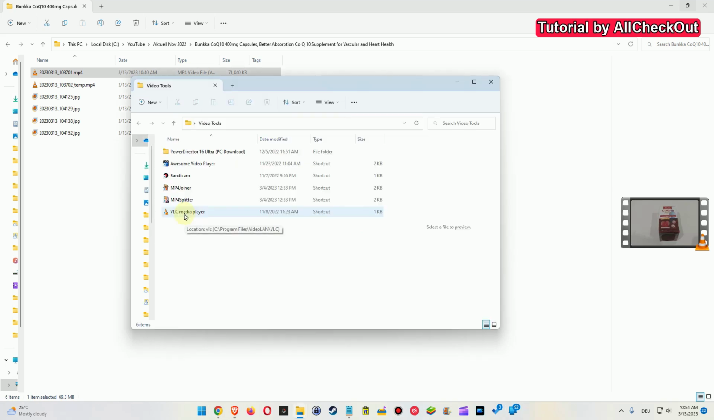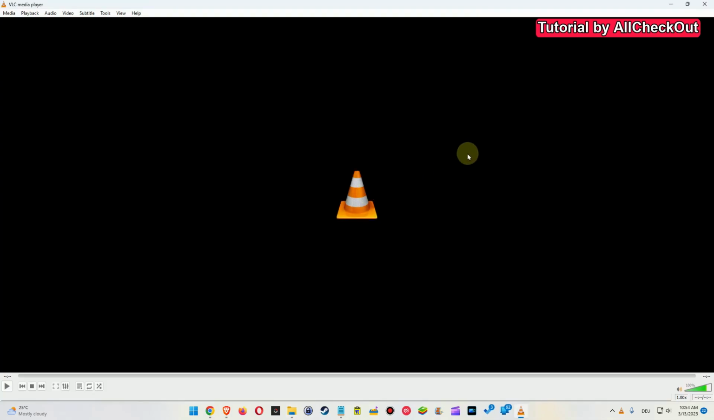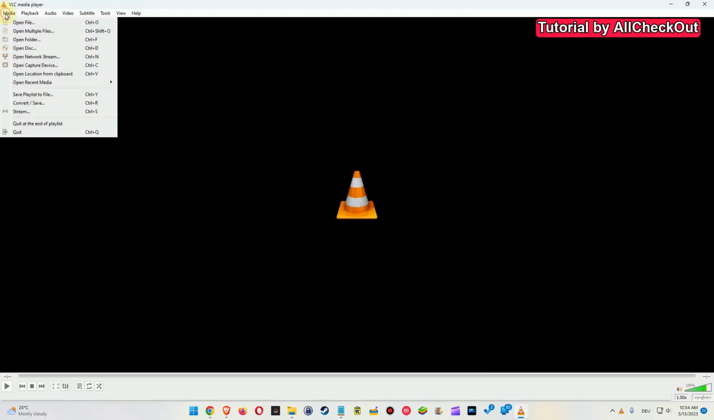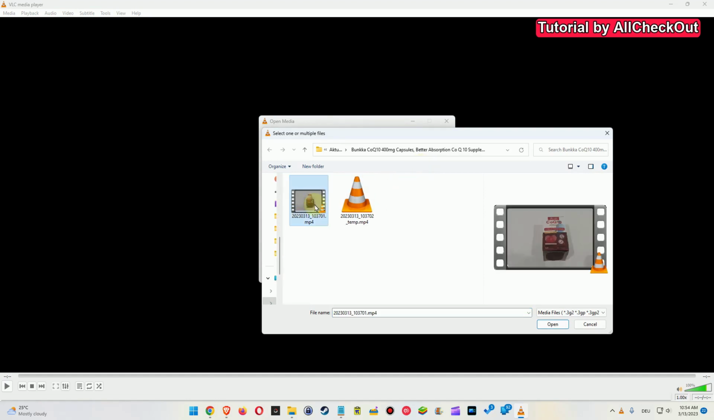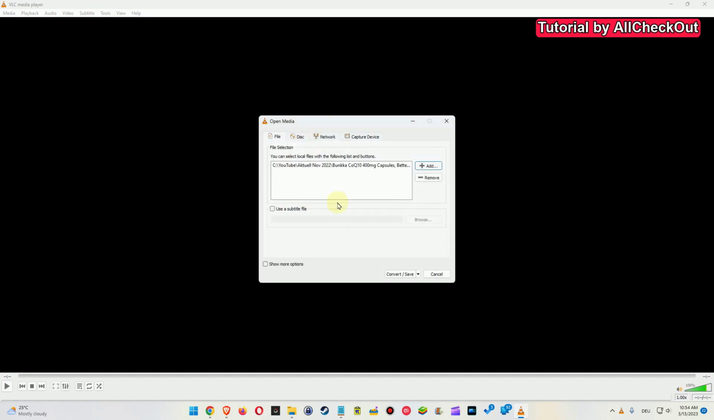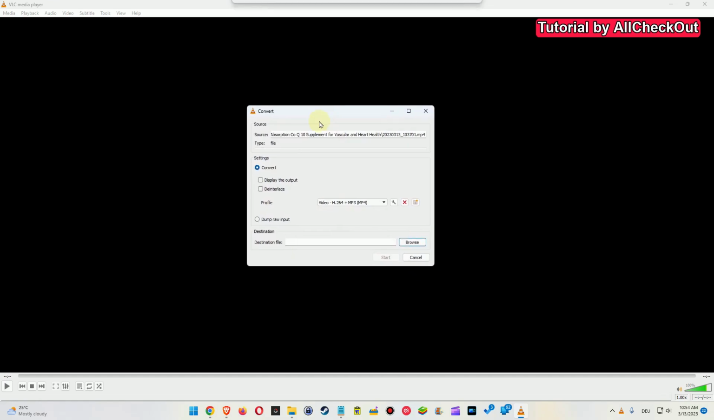So we start the VLC video player without a video. Just click on the program icon and we start it. Then we go to media, click on convert. And now we add it here either by dragging or just clicking on the plus. So we have this file here, we double click and click on convert save. And now you have a couple of options.